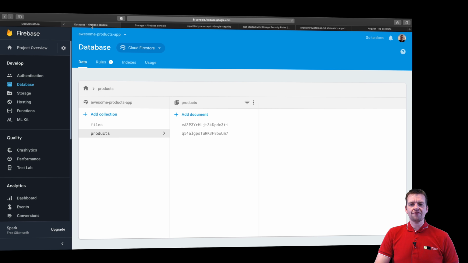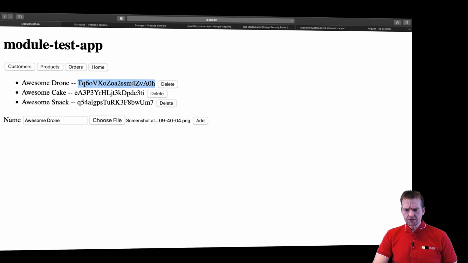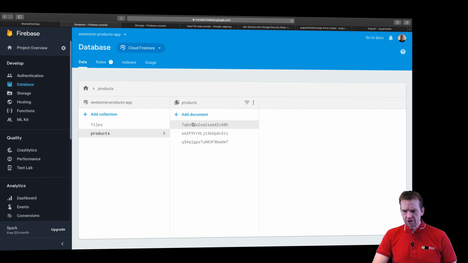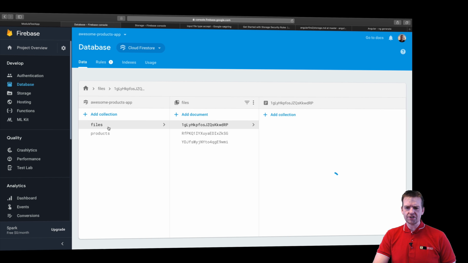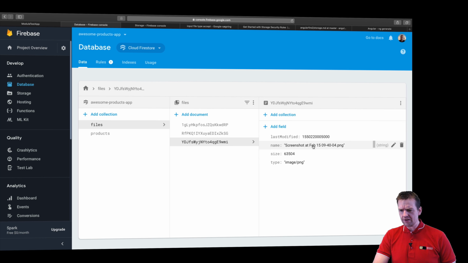So let's start out on Firebase right here and have a look. So I have the products right here, and what did it say the ID was? T something, TQ, there we go, it's this guy. And there you can see that now we have a drone, awesome drone, with a picture ID right here. So that means that now there should actually in the database be something called YDJ something inside the files collection. And there it is, YDJ. We have the metadata available right here, sweet.